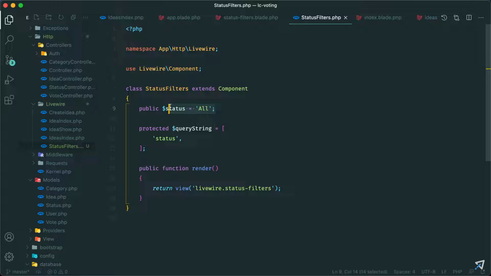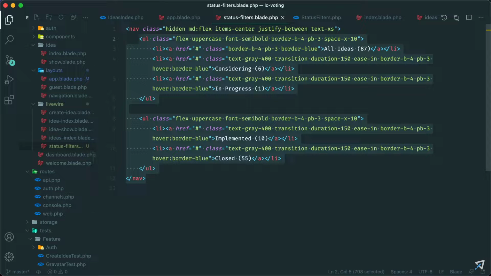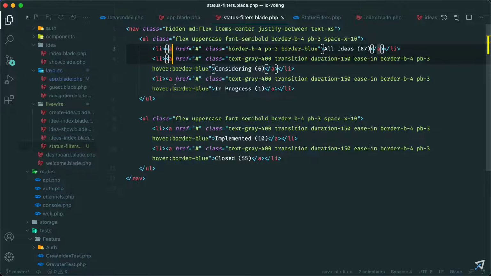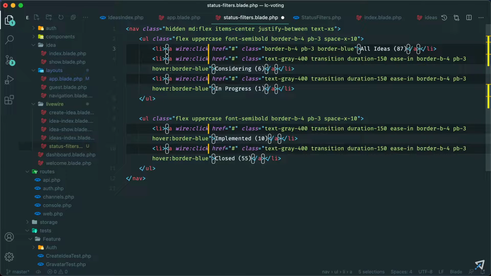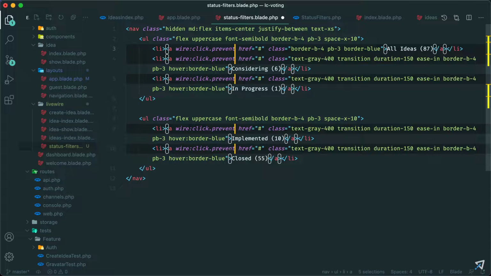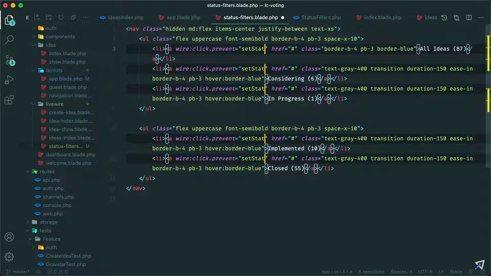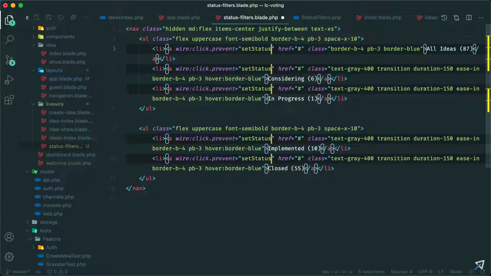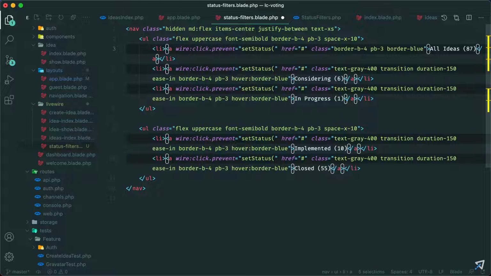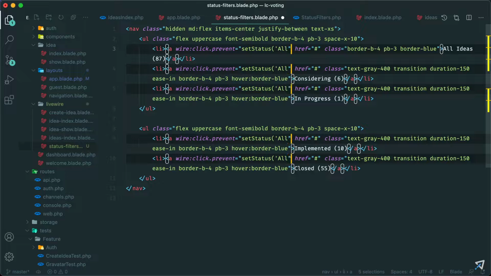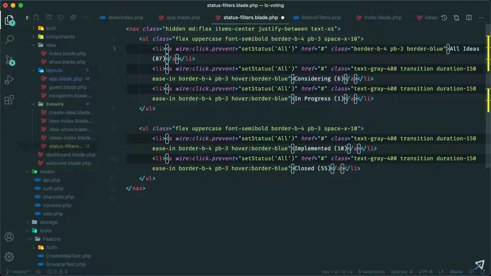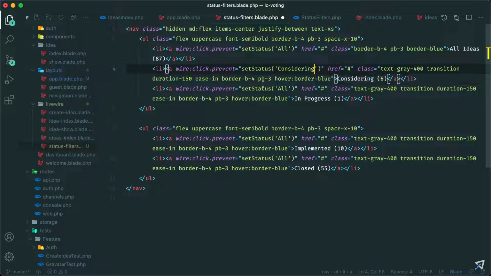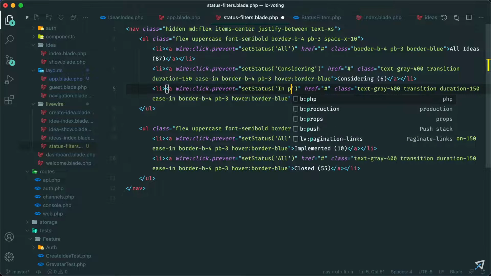So let's do that. So back to our view. We can add a wire click on all of these anchor tags and call a method, which we can define as well. So let's say wire click, and let's also say prevent the default, and we'll make a method called set status, or we can do it directly in here as well. I'll stick to a method, and we'll say all for this one, and then we'll change the rest of them. So this one will be considering, and I'll fill in the rest of them, in progress, and so on and so forth. Okay, so I added them.